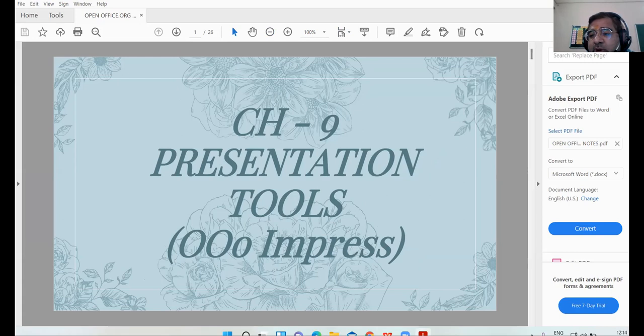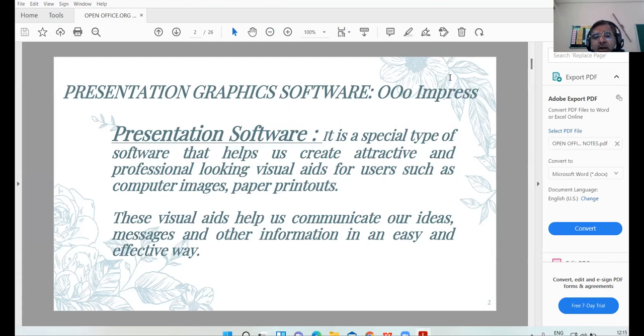So I am proceeding towards the revision of the Impress topic. Clear? All right. So what is a presentation? A presentation is a collection of slides, or a group of slides. What is a slide? A slide is a single page of the presentation. Now, what is presentation software? It is a special type of software which helps the user to create better, attractive, and professional looking visual aids. Okay, clear?